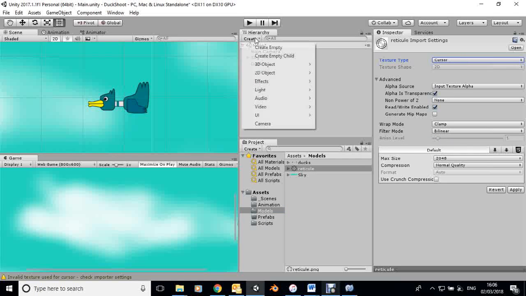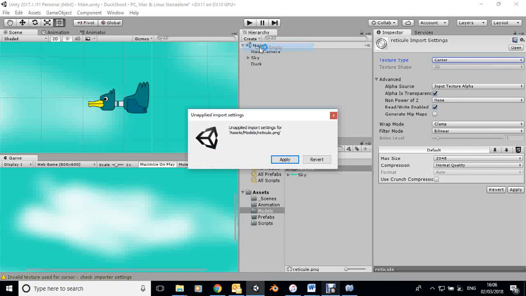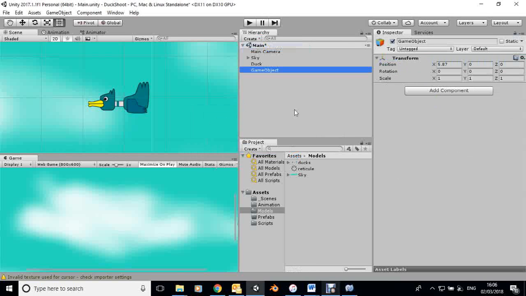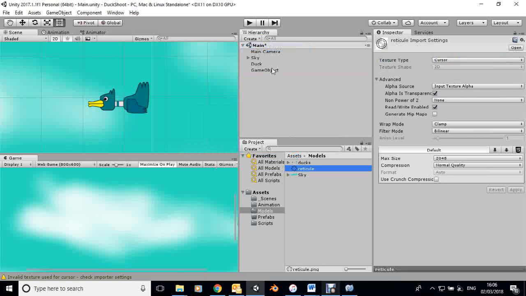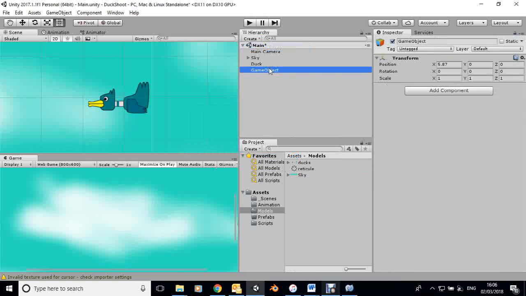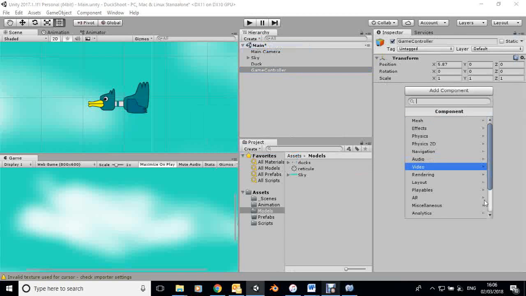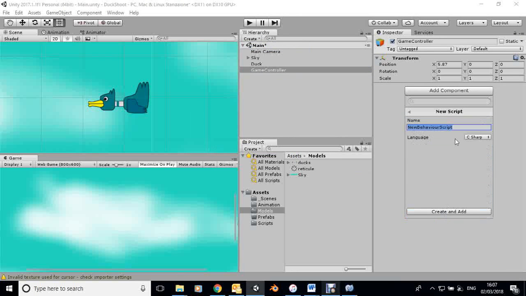The next thing to do is to create an empty object. Let's apply those settings. Right. Yep, it's a cursor. And this is going to be the game controller. And as always, the main purpose of a game controller is to contain a script. So I'm going to create a script. I'm going to call that game control.